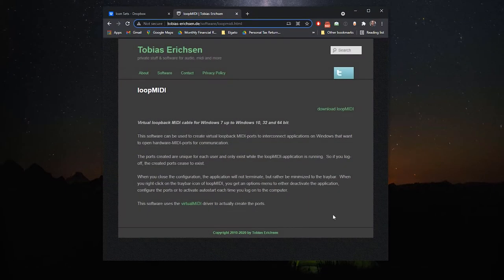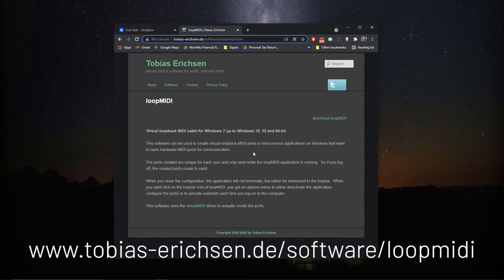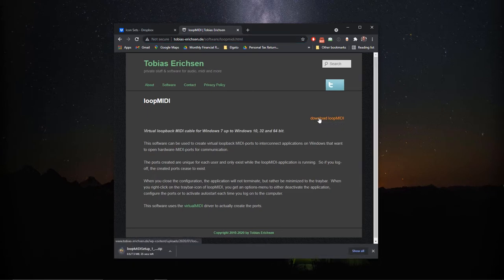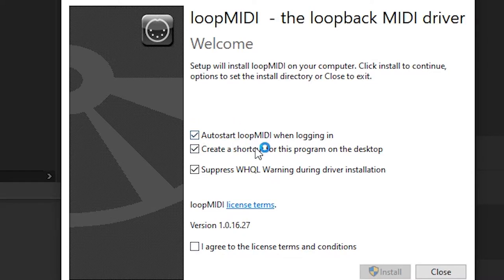So opening up your browser of choice, you're going to navigate to this address, and the link will be in the description below, and it's also here on the screen to make it easy for you to just hop over to it. And you're going to download this piece of software called Loop MIDI. So you just hit the download Loop MIDI, and then we're going to double click the Loop MIDI setup. And we want to make sure that the auto start Loop MIDI when logging in is selected.